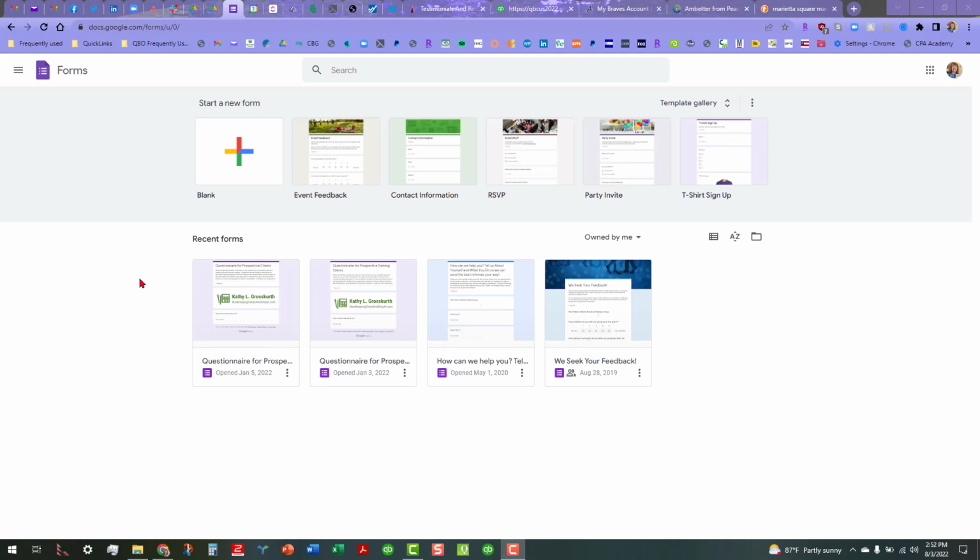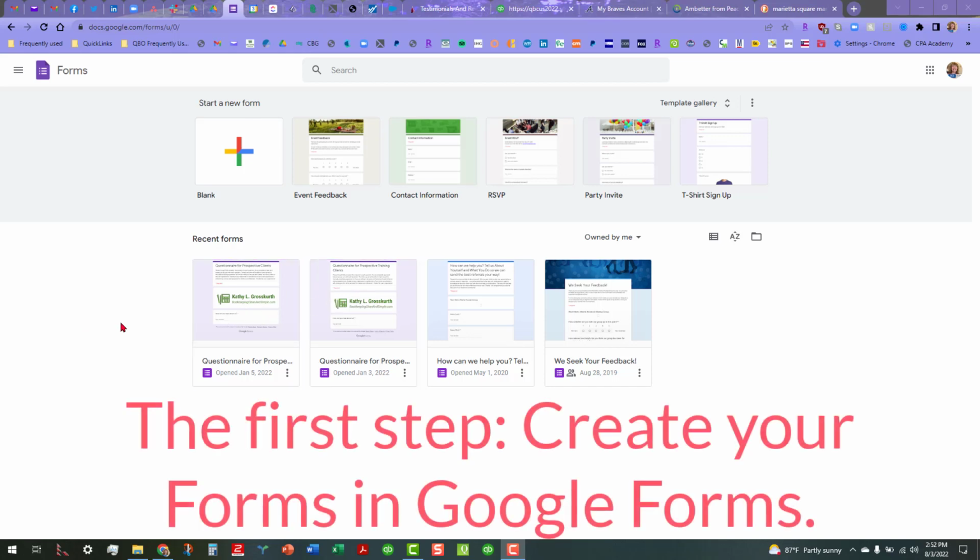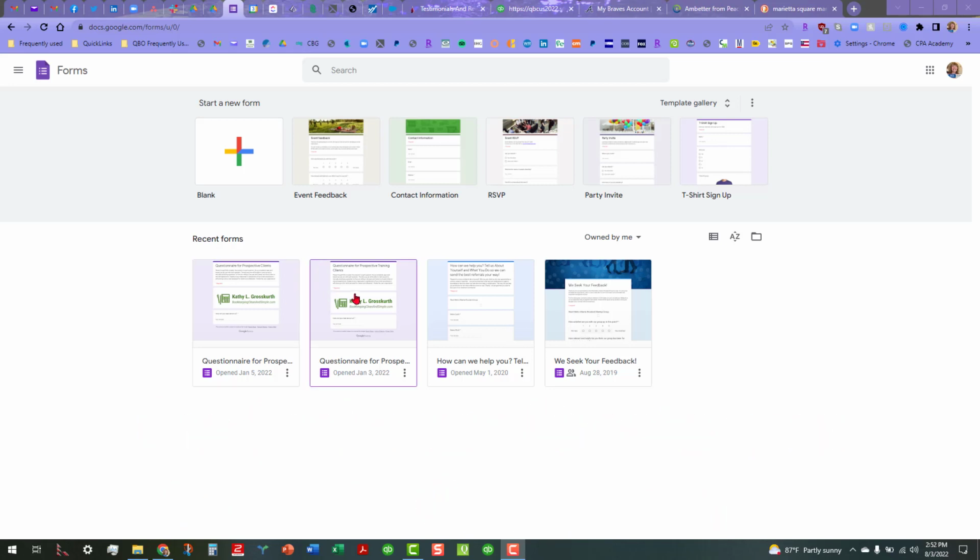Okay, so we are in my Google Forms account, and basically I have two forms that I have created, and that's the first step. You want to go ahead and create the forms in Google Forms first, because you're going to need the links to those forms to embed in the Calendly invite, or the Calendly item that you're going to create.